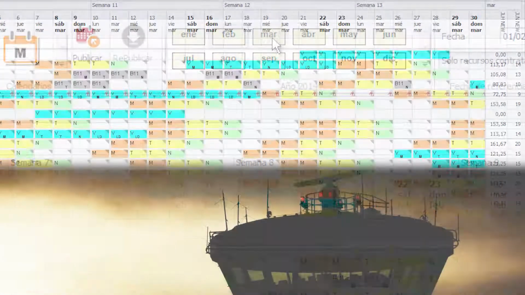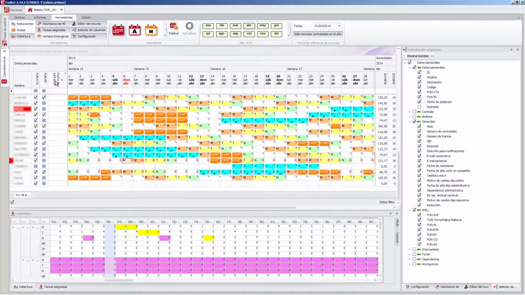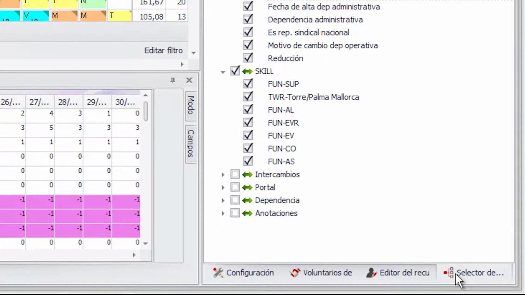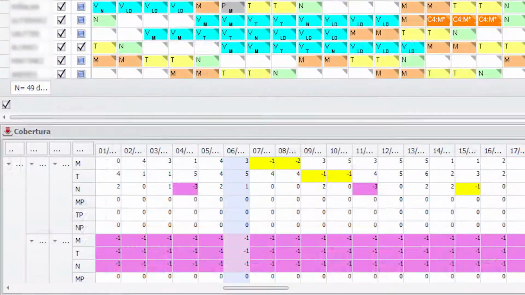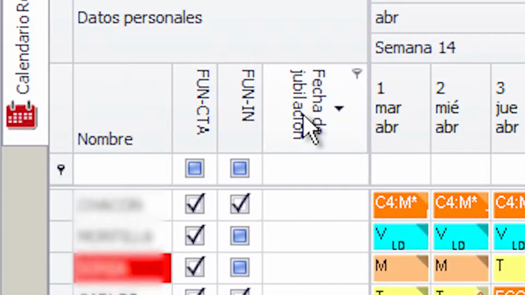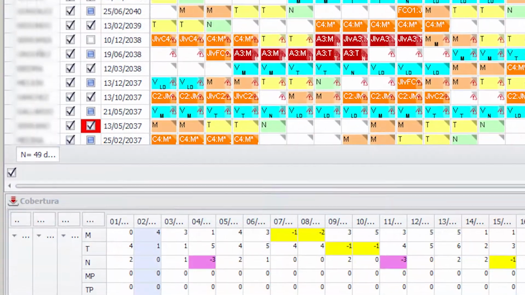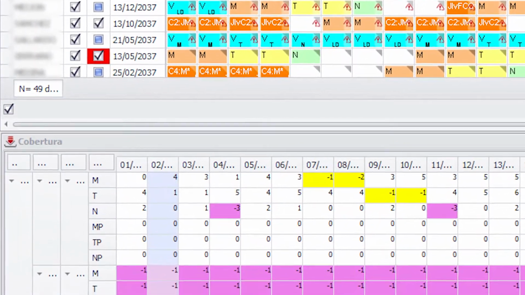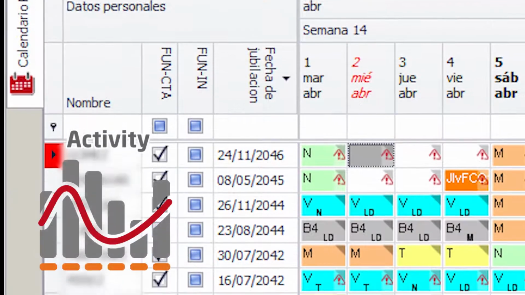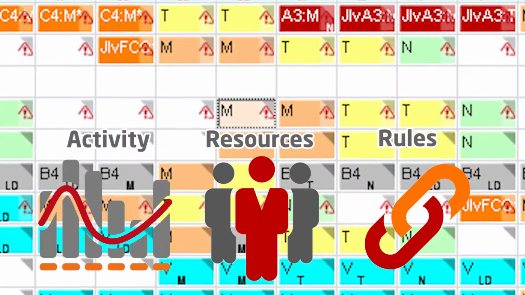CODICE Air Traffic Control is a latest generation computer system for the optimum management and planning of both human and technical resources. Based on CODICE technology, it offers air navigation service providers the ideal solution for air traffic controller planning. CODICE guarantees optimum coverage of all control needs and conforms to the complex labor regulations that govern the air navigation sector. The three fundamental elements of every planning scenario are the activity or needs to be covered in the operations room, the air traffic controllers themselves, and the regulations that must be observed.